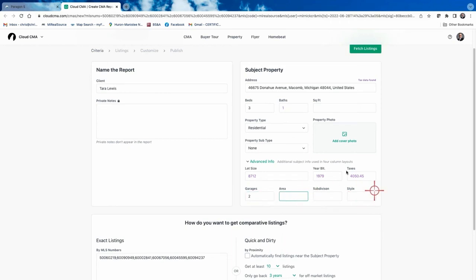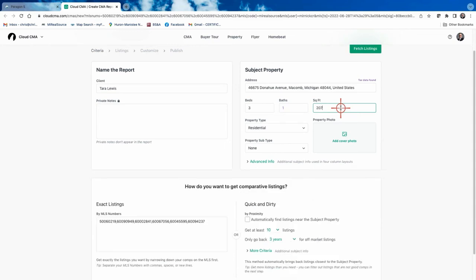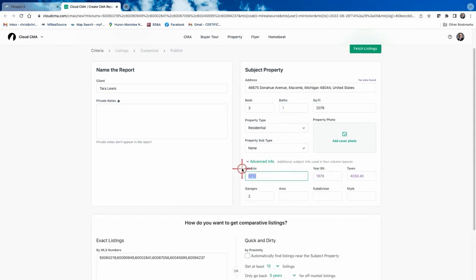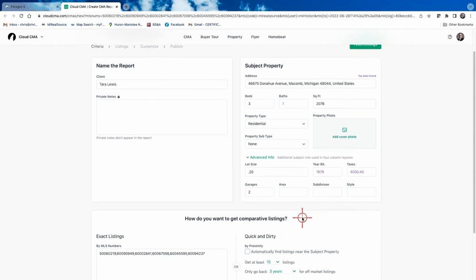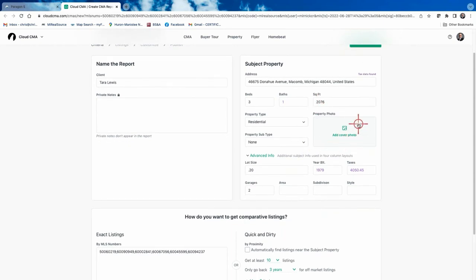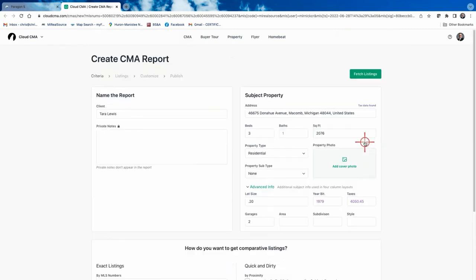Area, subdivision, so you can enter all this information if you want. The square footage I am going to put in there off of the BS&A tax info is 2,076. So I got that in there. The lot is 0.20 acres. Okay. We'll just leave that for right now. I am going to show you how to bring in a cover photo later on. And right now I'm going to leave it with no cover photo.